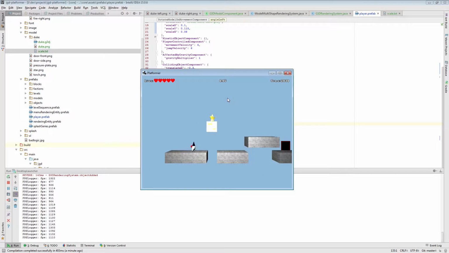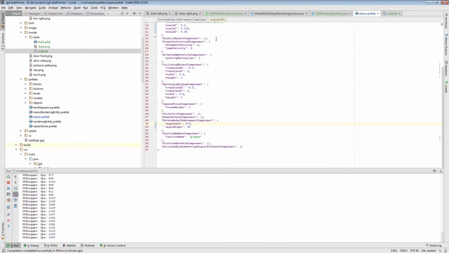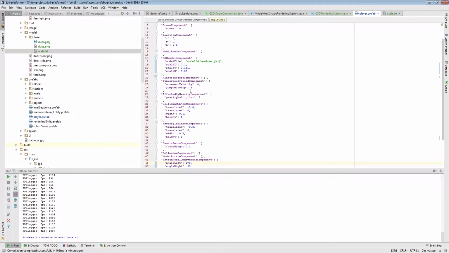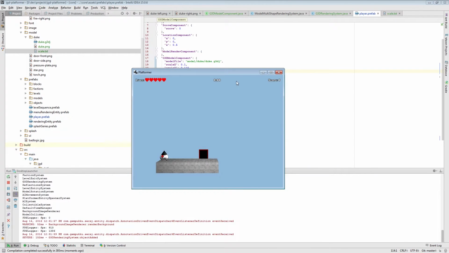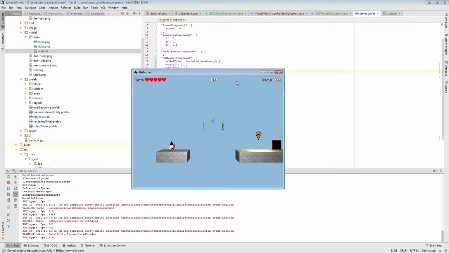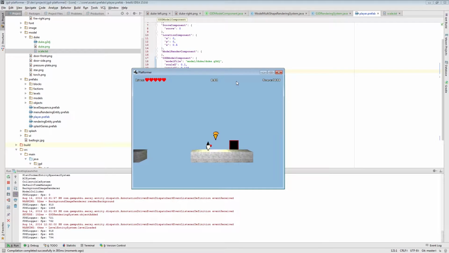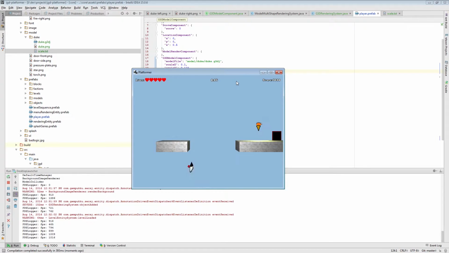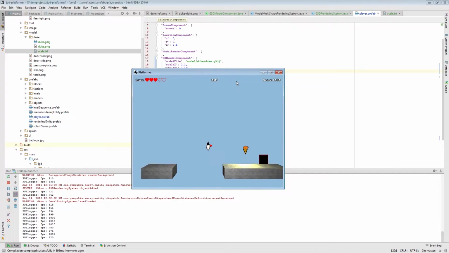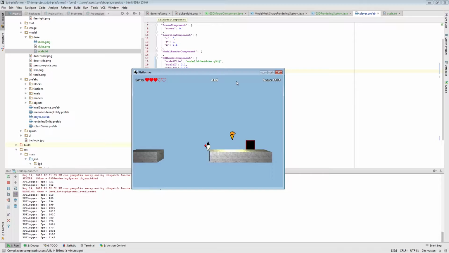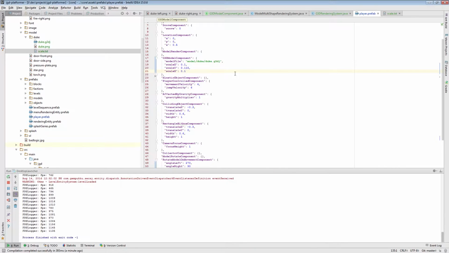Maybe I'll make it slightly thicker. So this is going to be Z scale. Let's have to figure out what works best. Okay, that works a bit better. Okay, yeah, so I'm happy with this.